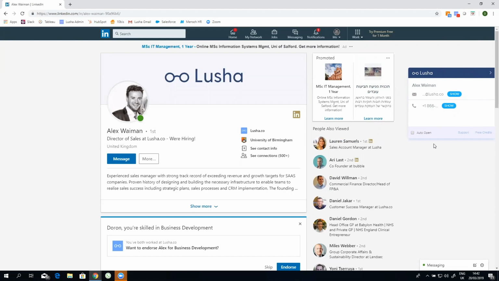Now, let me show you a little bit more about what you're actually seeing here. A credit would only be deducted from your account when you actually show the contact details themselves. So you could go and search different contacts within LinkedIn, and only when you actually show the contact details, as I'm showing you here, only at that point would we then take a credit.